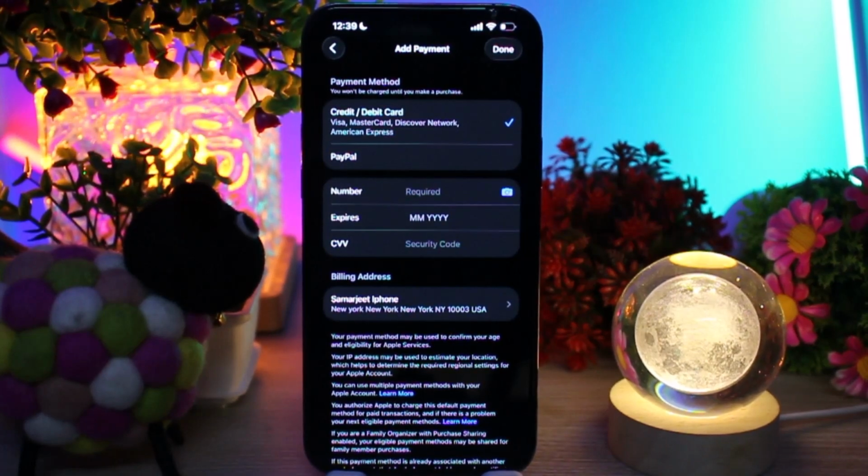We will now use this method for Prime Video billing, and that's it. Your new payment method will be used for future Prime Video payments. Always make sure your payment details are up to date to avoid interruptions.